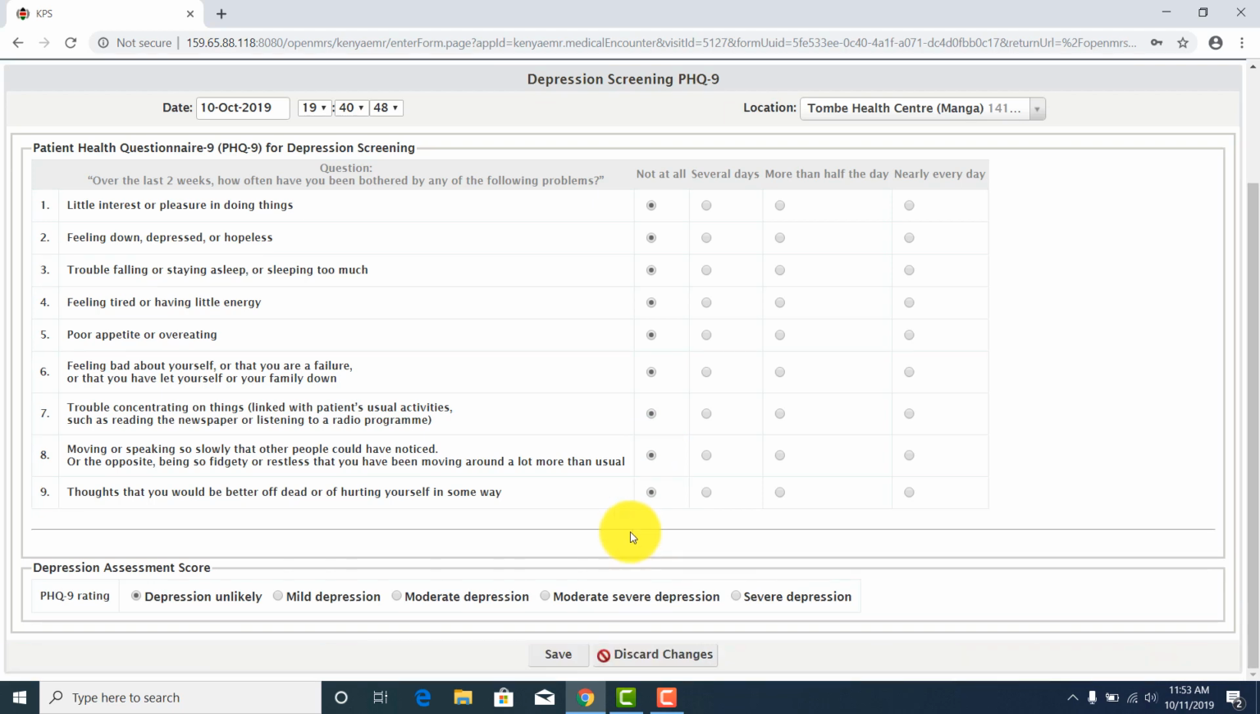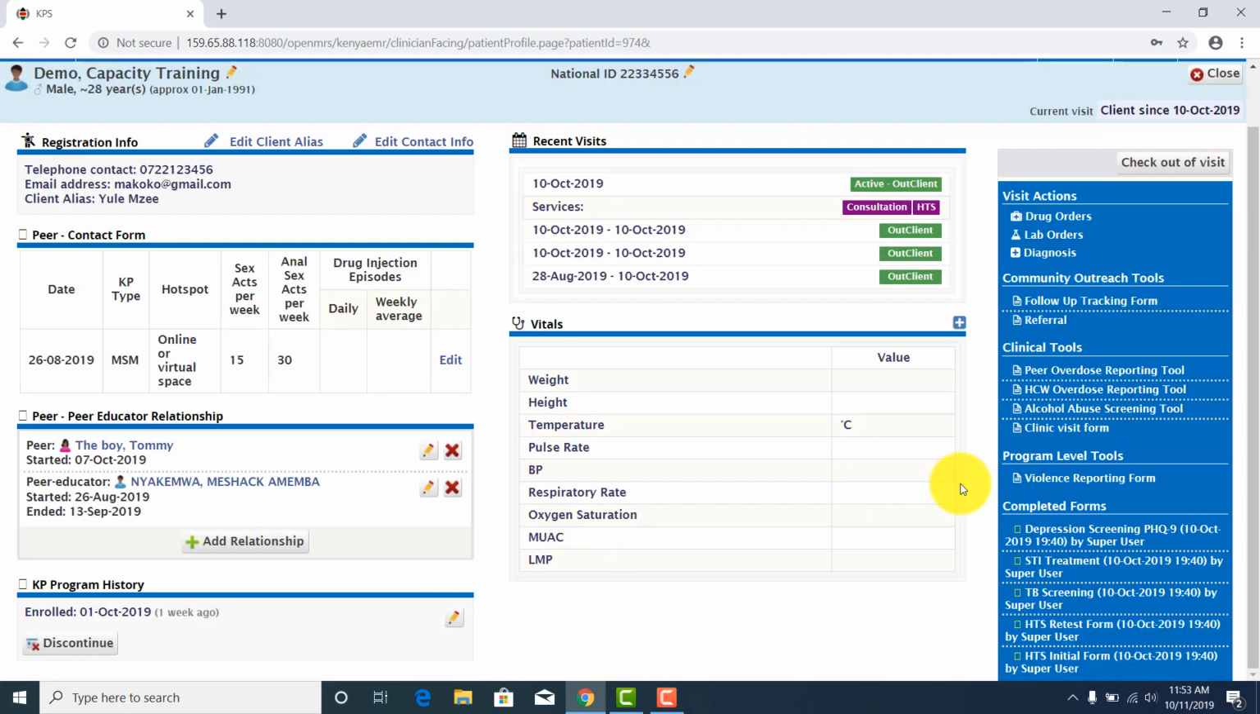So once you complete the form, click on the save button to save the form. Immediately you click save, the depression screening form appears under completed forms. This marks the end of our session on completing the depression screening form.